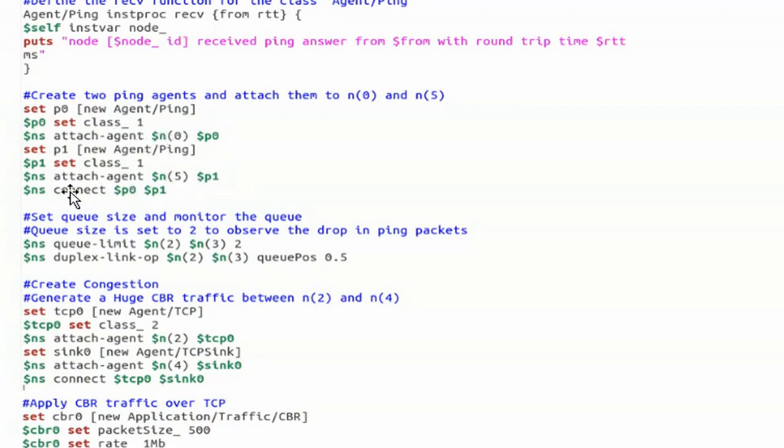And then what am I doing? I am connecting these 2 instances, P0 and then P1. Okay, I have connected those 2 instances.